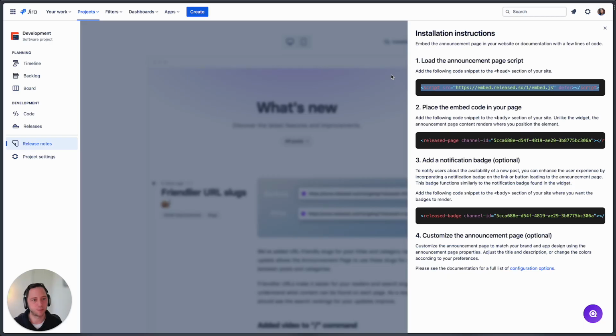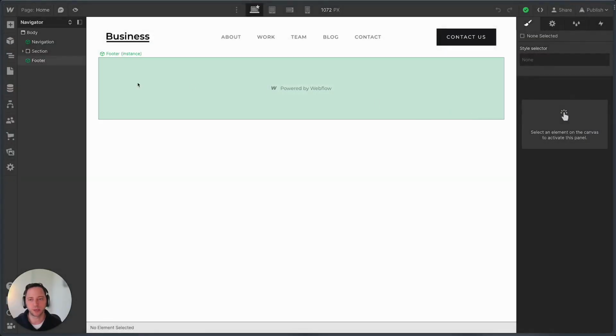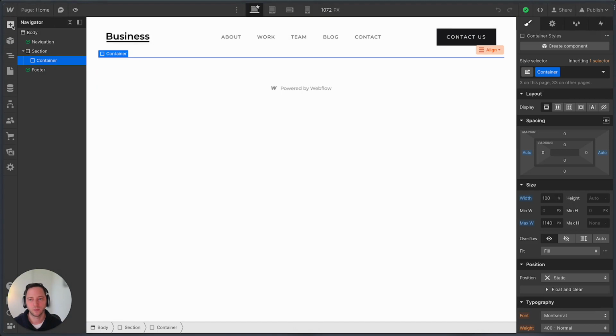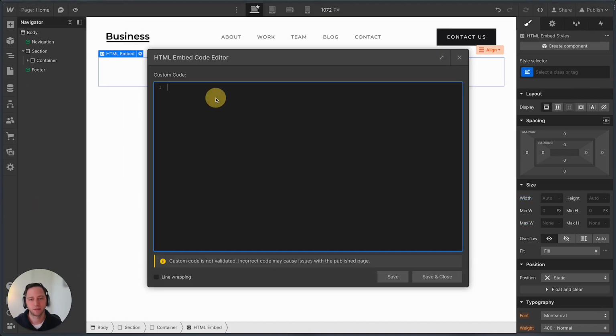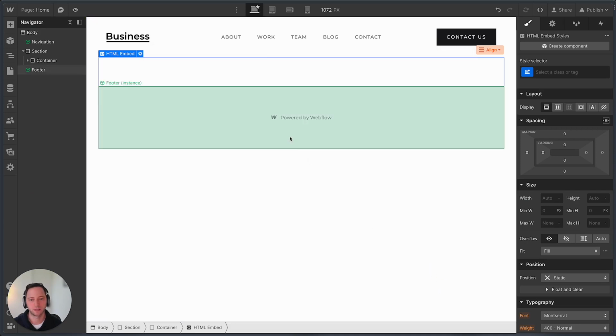Now the next snippet we will need is this tag, and we paste that somewhere in the body section where we want the code to appear. So in this case, how we do this, we already have a container. We'll click Add, Embed, and here we can place our custom code. Just save and close, and that's it. Now here we have the embed tag. All we need to do now is publish.